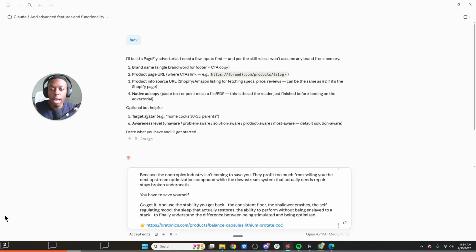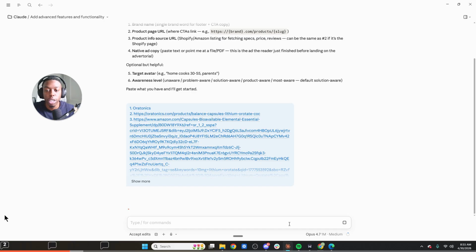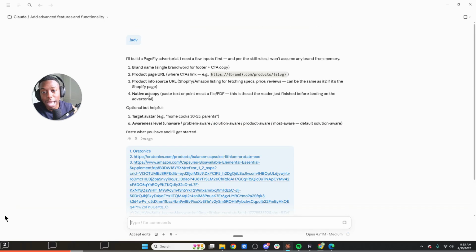And this is optional. You can obviously specify the target avatar and the awareness level. By reading the copy itself, Claude will know and answer that for you. So you do not need to do that, but you can of course change that. And this is just what the skill asked of me. I can also give additional context. Like I can say, I want this advertorial to do this, or say this, or have that.